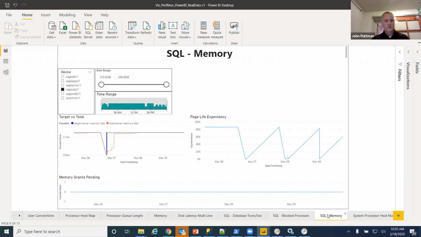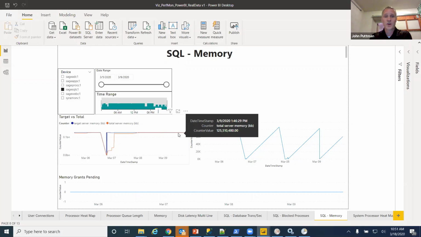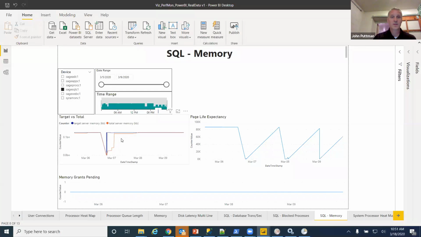Memory. What I'm looking for in memory, the first one is the target server memory versus total. So target is essentially your max memory, and the total is what the operating system is giving to SQL Server. If these lines are pretty much consistent, then I'm very comfortable with it. If for some reason SQL Server is not getting its allocation, either there's not a demand for the memory, or there's some other process that is consuming memory. And I've seen that on a few systems.